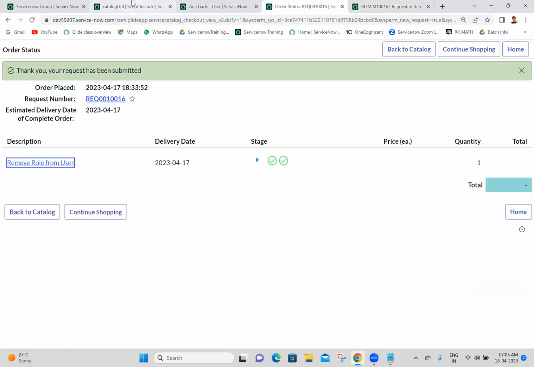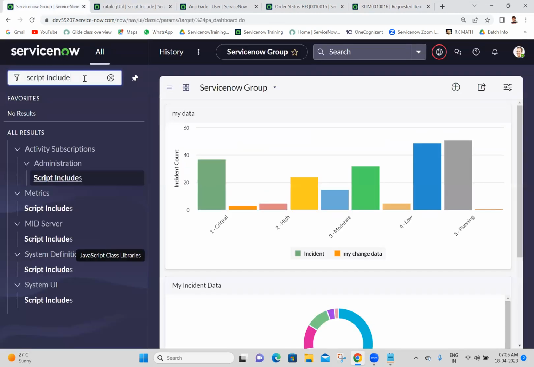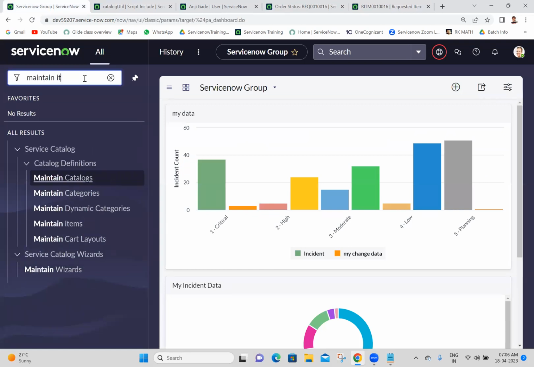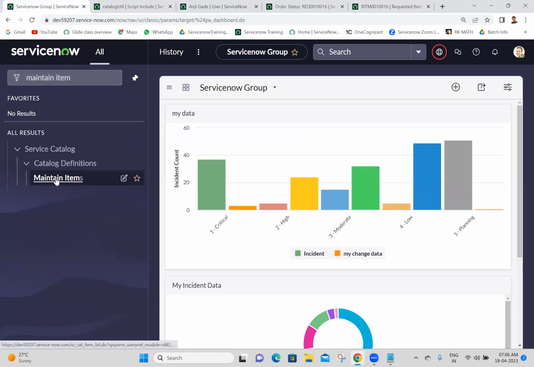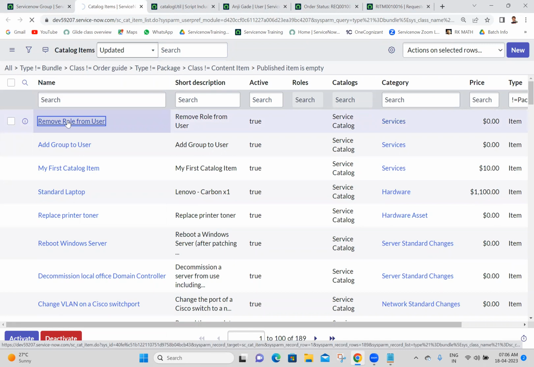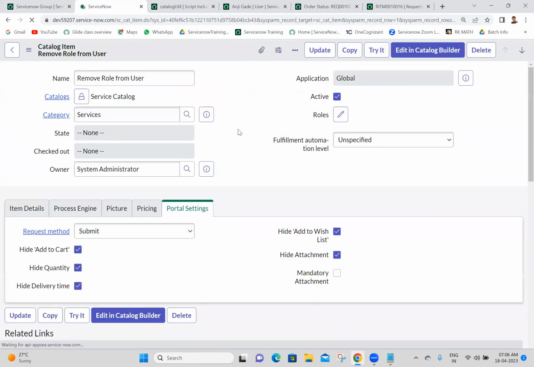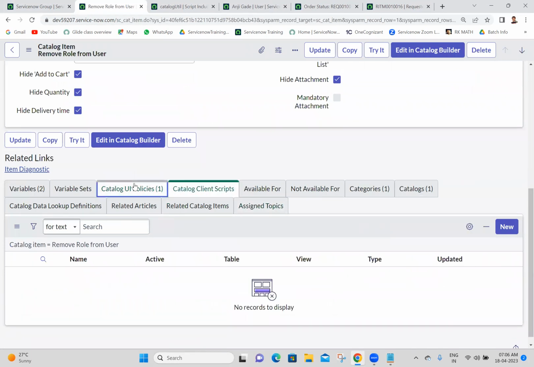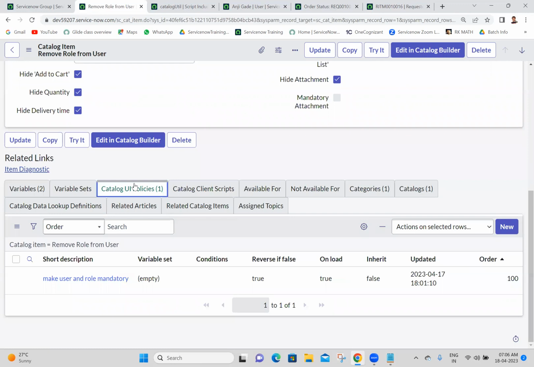For that, I'm going to catalog item. Wait, I'm going to maintain items and I will keep those variables read only. Maintain items. Remove role from results. Wait, it's loading. Now you can go to the catalog client script, or even you can go to the catalog UI policy. First of all, I'm opening catalog UI policy.